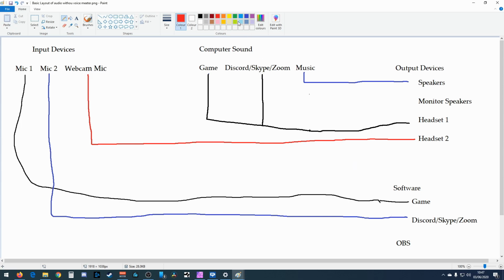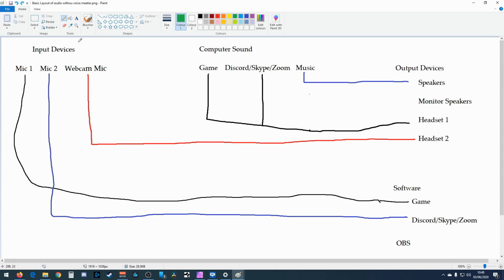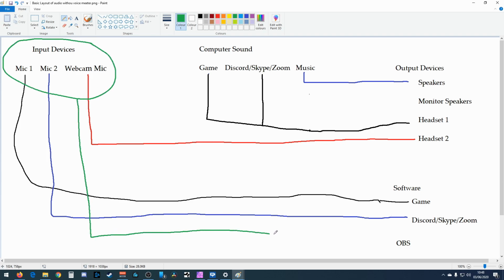Basically, what I'm saying here is that Windows does a lot of this stuff, and you can actually control a lot of these things that you want to do. OBS, so if you want to record, OBS can pick up both inputs and outputs. So let's show that using the green. So all of your inputs and all of your outputs.